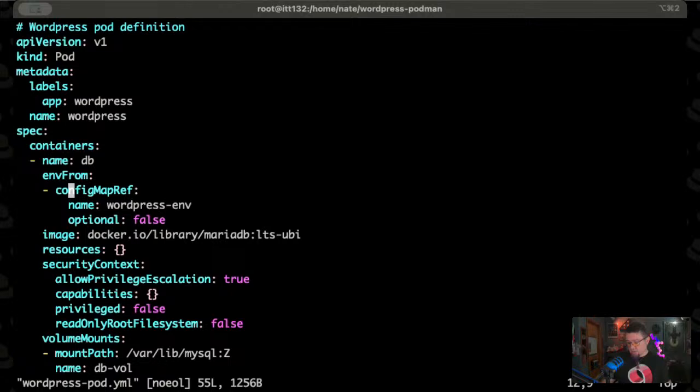I did this only for the sake of speediness, right? So configMapRef passes the entire config map named wordpress-env into this container. It tells it it's required, not optional. And then this is the image that I'm running. Did you know that there's a MariaDB UBI container now officially hosted on Docker Hub? I didn't know that until I started preparing for this demo. So that's pretty cool. I don't have to use some weird Debian-based MariaDB anymore. I can use one that's based on RHEL UBI 9. So pretty cool.